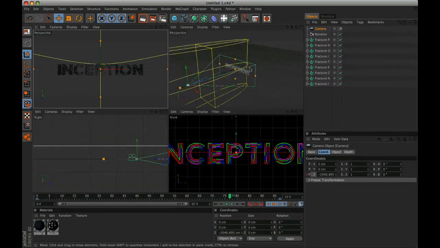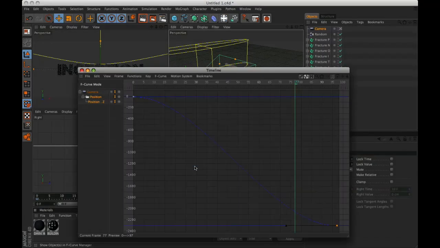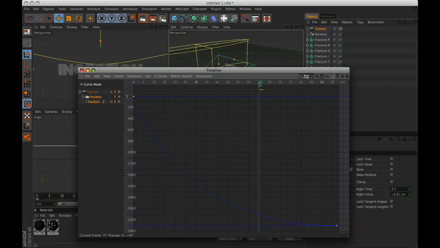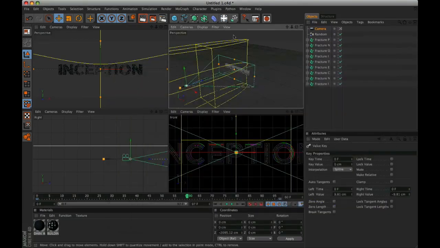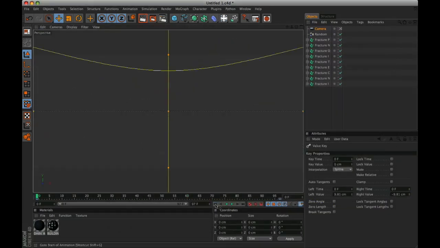To improve the movement of the camera, we open with the right button the F-Curves panel. Follow the changes of the curve in the video image. OK, so the camera will move in a way that shows all the details of the animation of the logo.